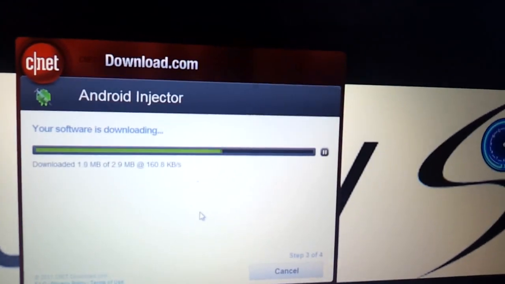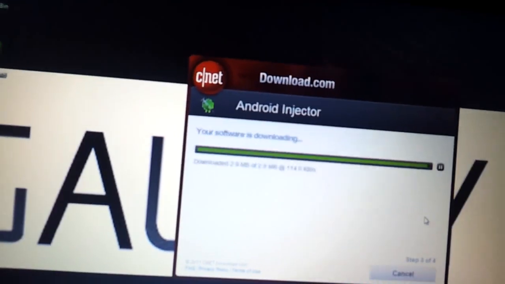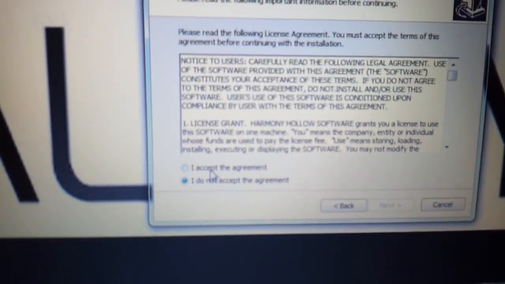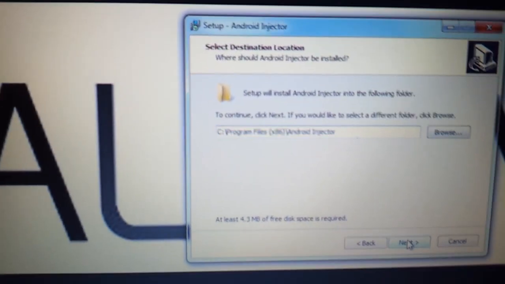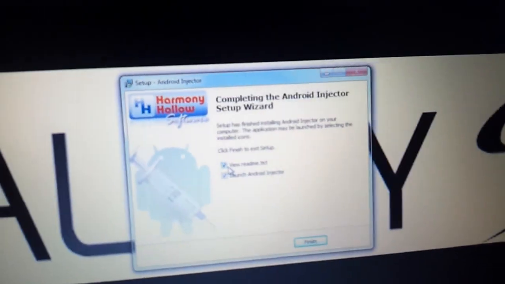Then it's gonna be downloading the software, at whatever your speed is. It's going slow because I'm downloading something else right here. Okay, now you put install now, because we want to install right now, not later. You put next. If you want the Harmony toolbar, then click next, but I don't want it, so I'm going to uncheck it, then click next. Go ahead and put I accept. Next. I mean install. It'll be installing. They're going to open something you don't need. We don't need that view readme file, and yes, we're going to launch the injector.